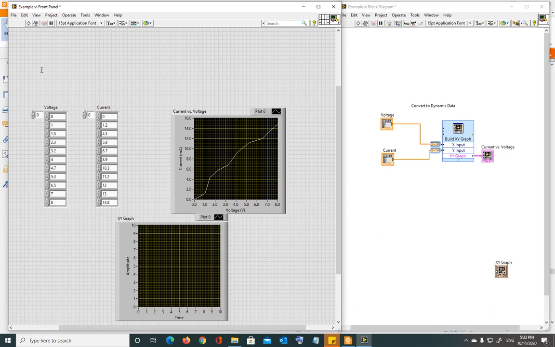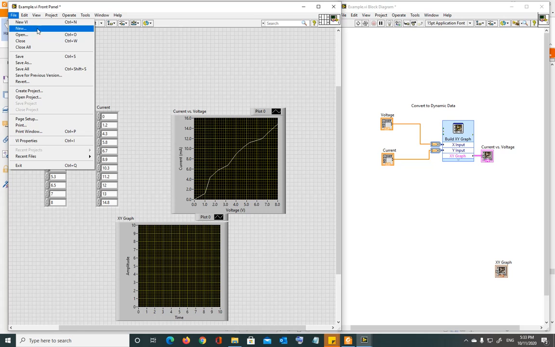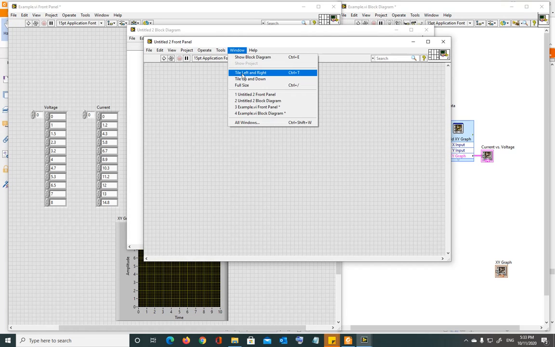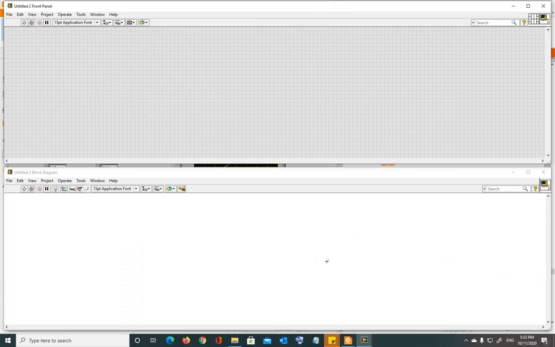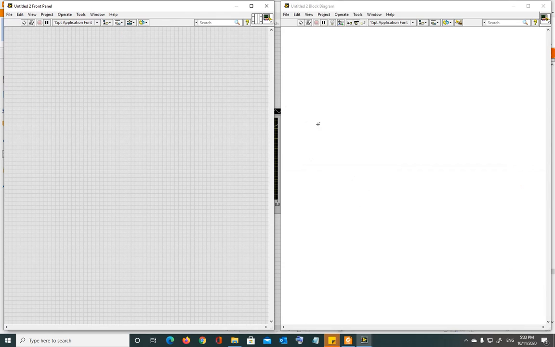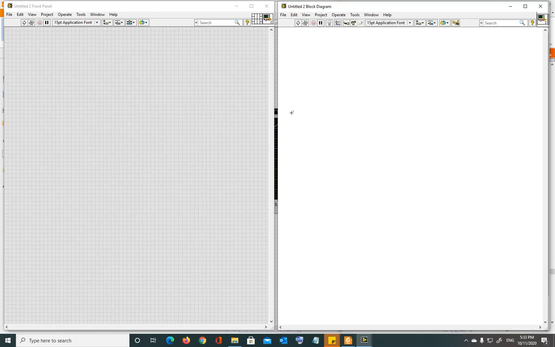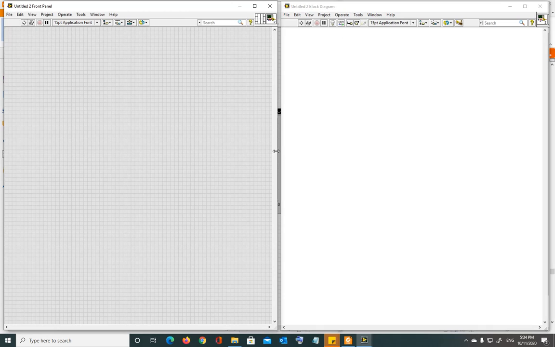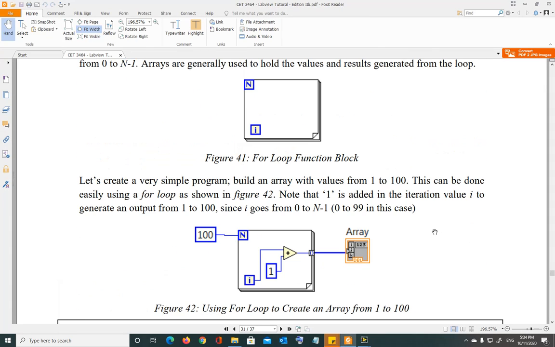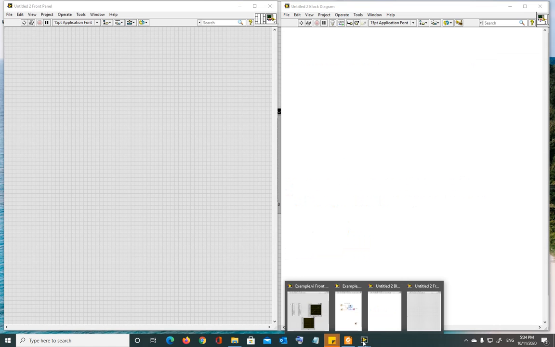So if I go back, let me open another new VI. Okay, side by side is better. So let's say now you want to, let me go back and look at what I did with the for loop over here. Okay, so a very simple program. You have a for loop. By the way, let me show you the for loop real quick.